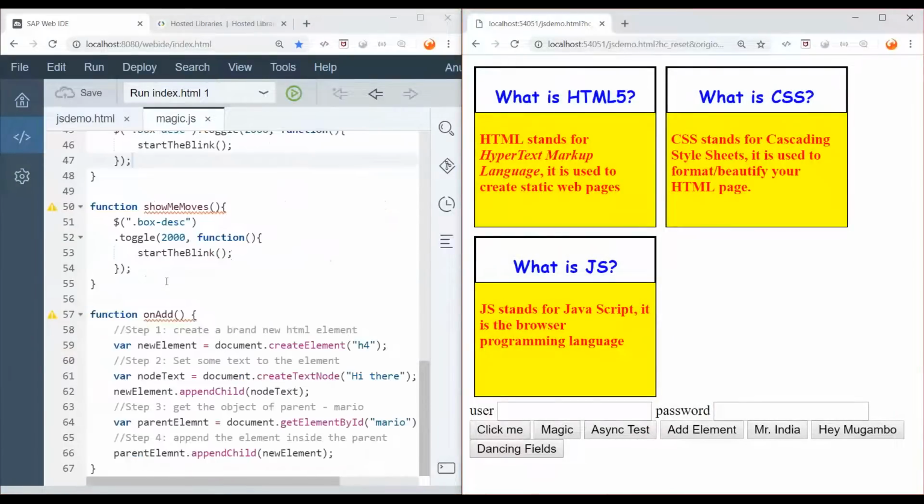Now, suppose I want to do some more effect. The last effect which we have is something called animate effect. Animate effect can change the width and height of an element at runtime. Okay, you can do that pretty easily. So let me show you.